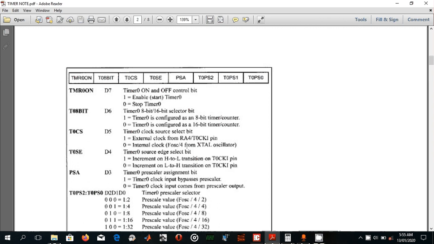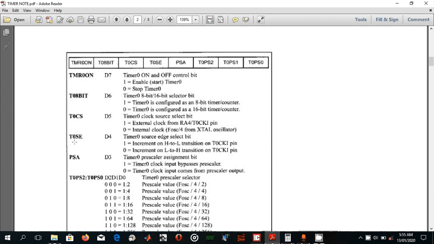If you are using a 20 megahertz crystal with your microcontroller, the frequency of the crystal is going to be divided by 4 to get the actual clocking frequency. Then we have the timer source edge select bit, that's the 4th bit. It selects whether you want it to increment on a high to low transition or a low to high transition. We also have PSA, that's the prescaler assignment bit.